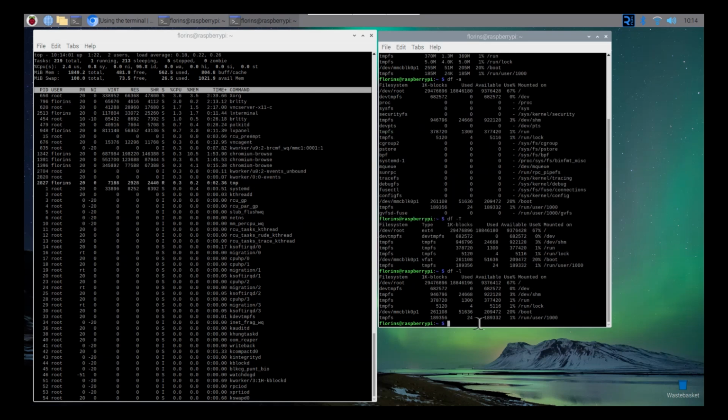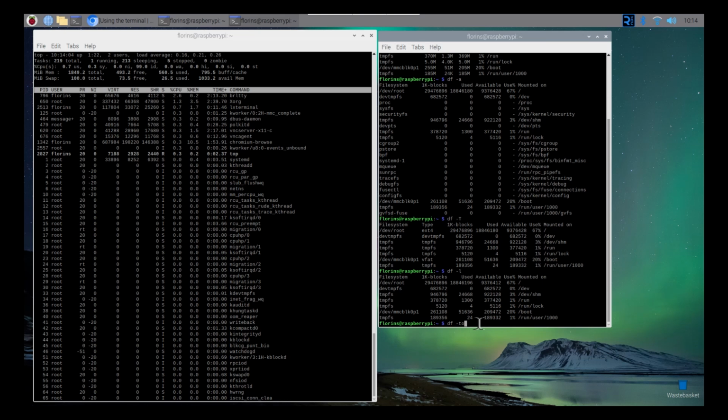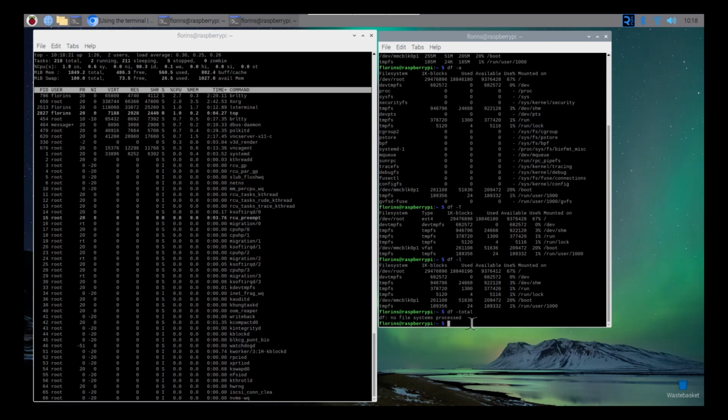This command is essential for monitoring and managing disk space, helping you ensure that your system has enough free space to function properly. Memory usage, free.